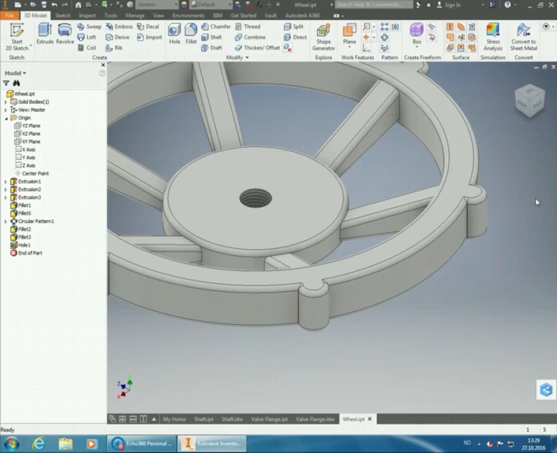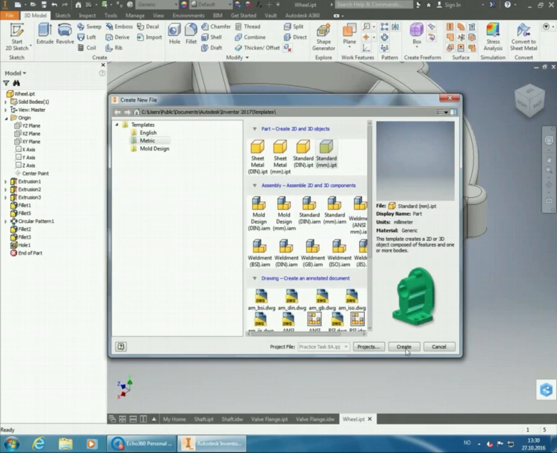Right, the last individual part that we're going to create in this practice task is the valve housing itself. So we're going to start a new standard millimeters IPT file.